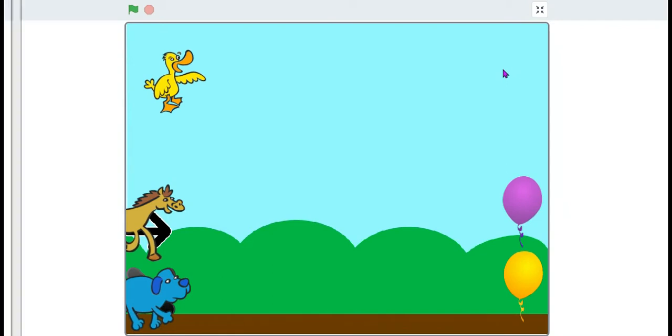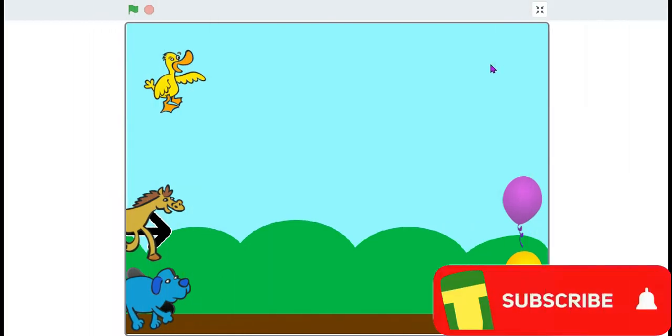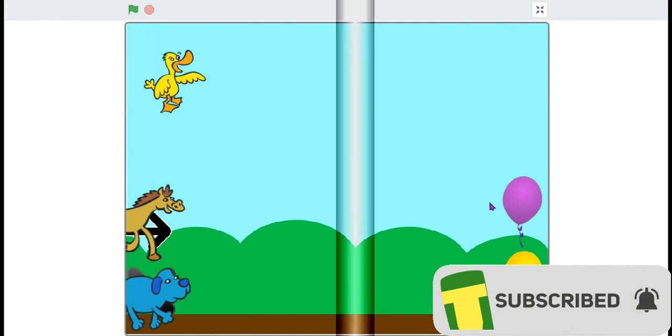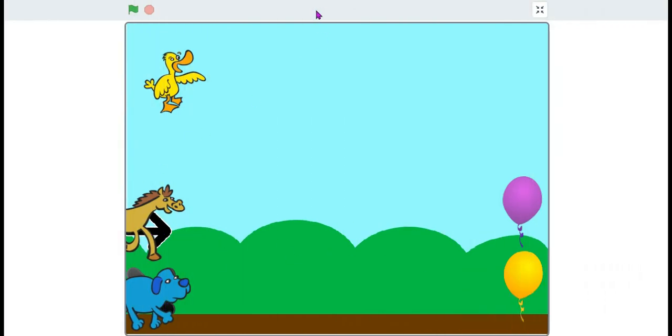Welcome to the second project. The name of this project is Animal Race, and from what you can see on your screen, you have a dog, a horse, and a dog. We have a balloon and we have arrows. So this dog is an umpire. He's going to be the one to tell the animals when they can start the race, and this is their finish line. We use this balloon as their finish line.